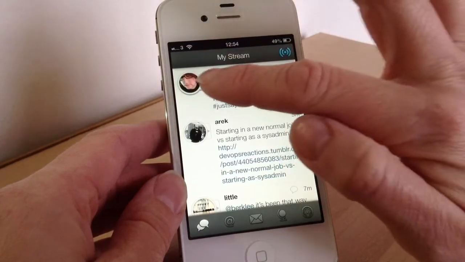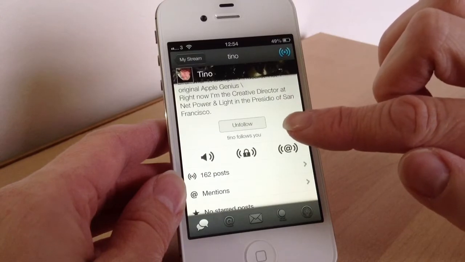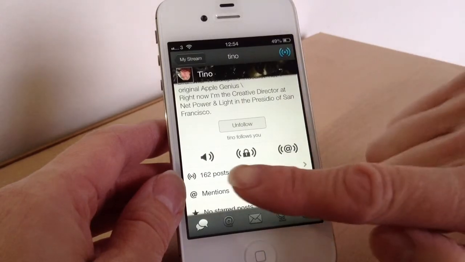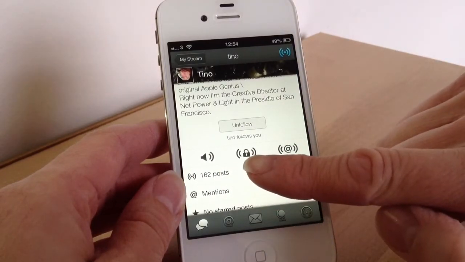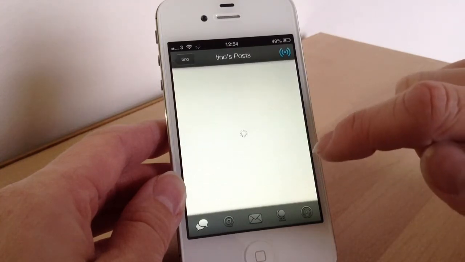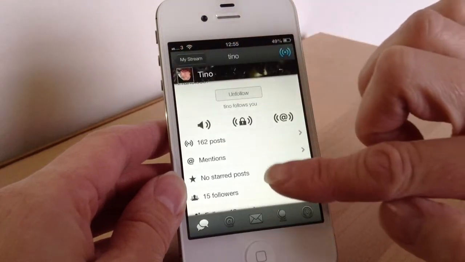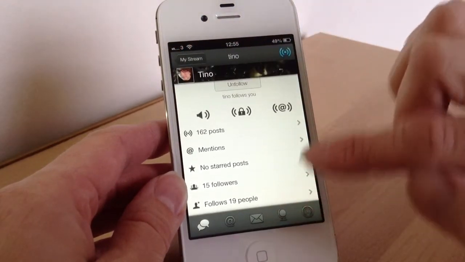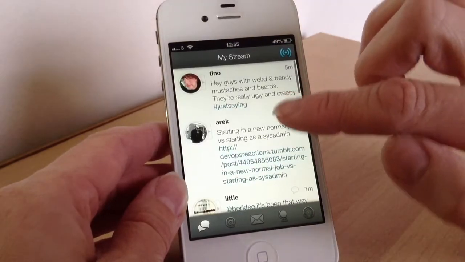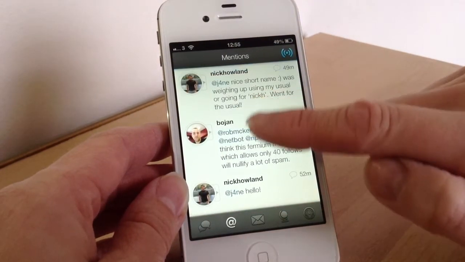If you want to look a bit further into their profile, you can do so. There's their bio, and it'll tell you there whether you're following them and whether they're following you. And here you can send them a private message if you want to, and there you can read all their different posts that they've done, and any mentions, starred posts, and check out their followers and who they're following as well if you want to do that.